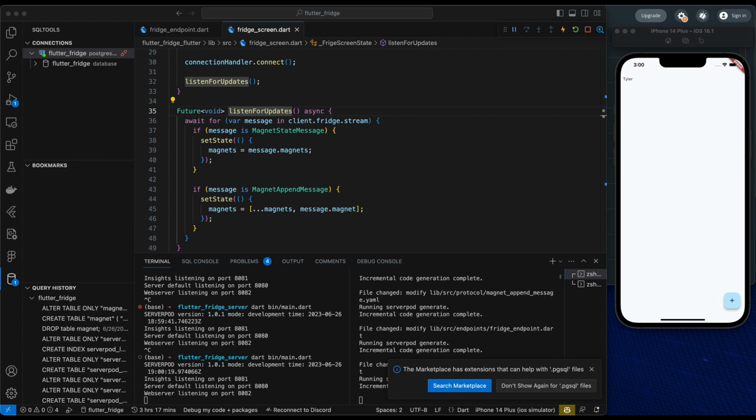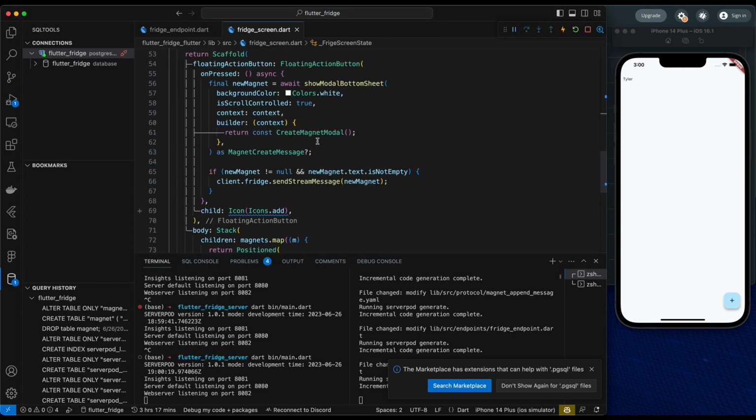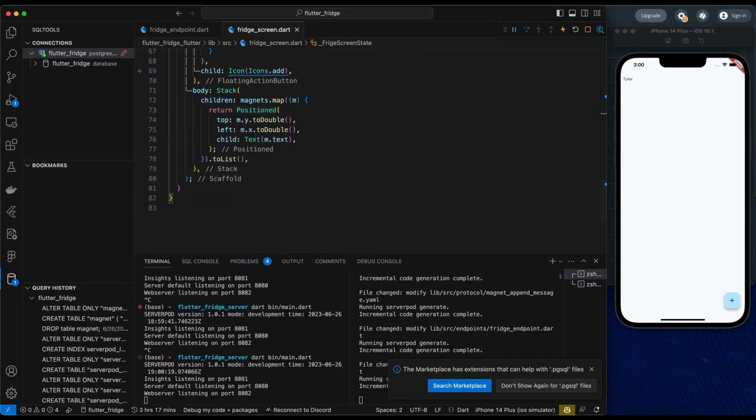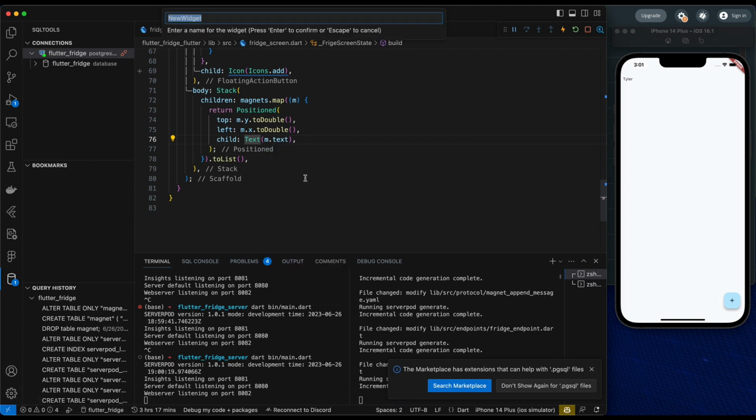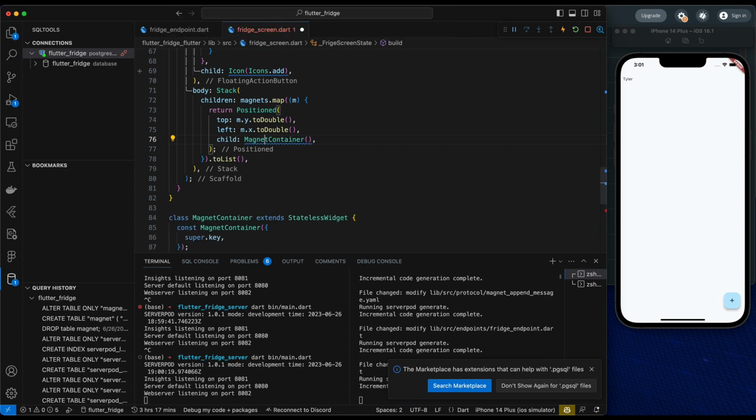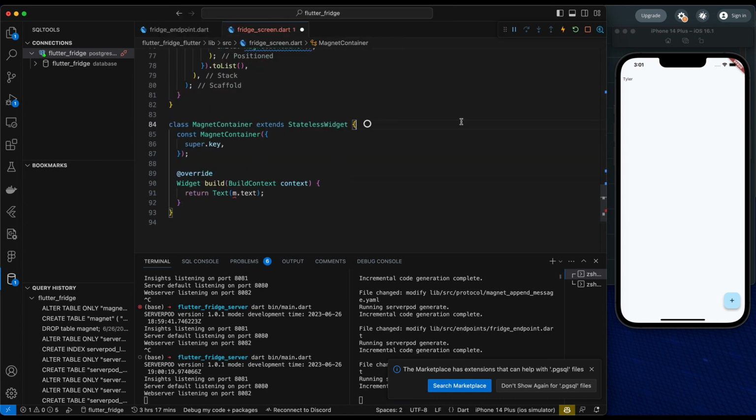Okay, so let's see. Where are we doing this? Right now we have this positioned object here, which is great, but we kind of want to make this look a little bit prettier. So I'm going to take this text here, and I'm just going to go and extract widget, and we'll call this magnet container. We don't want to call it magnet because that'll conflict with the model. Here we're going to want to pass in a magnet, and we'll just call it magnet. And we want to make that the first parameter.